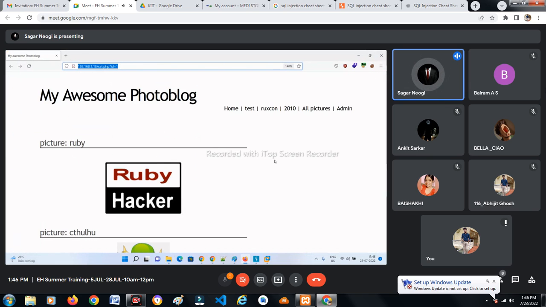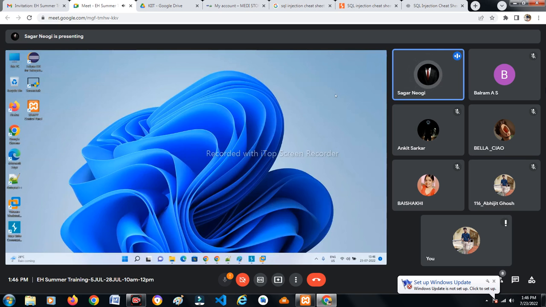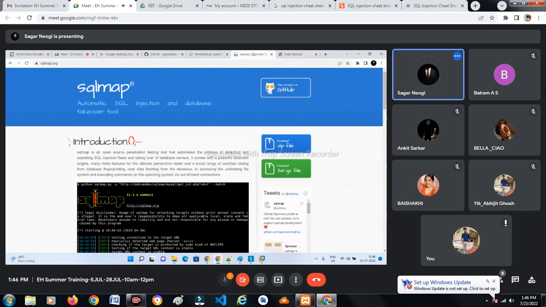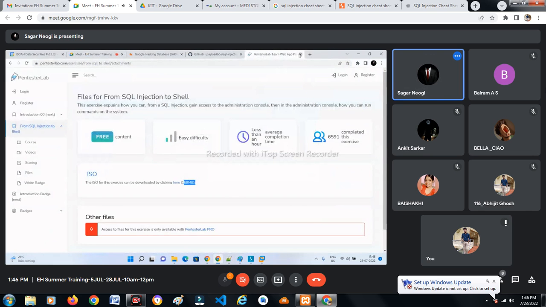Is it clear up to here, guys? Is it clear? Your task will be to find out another such web page where you can perform this kind of SQL map. Okay, don't do anything with the database. Just try to perform them. Okay, just dump the database and leave it.